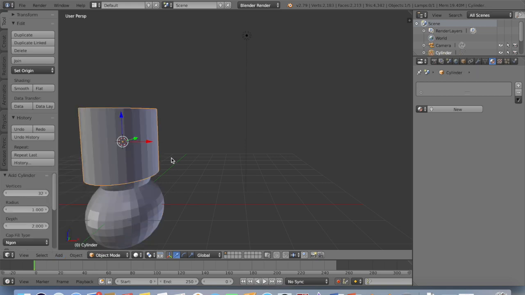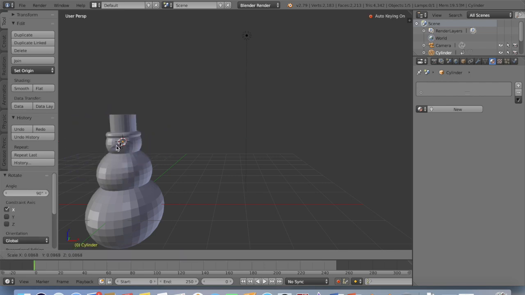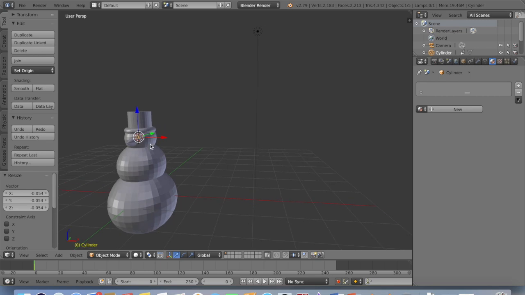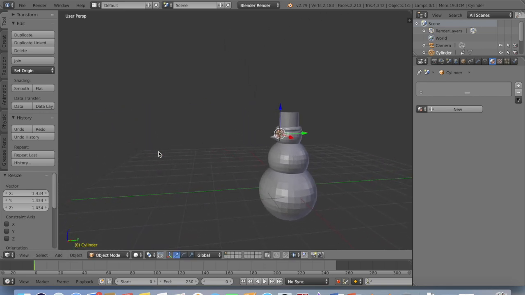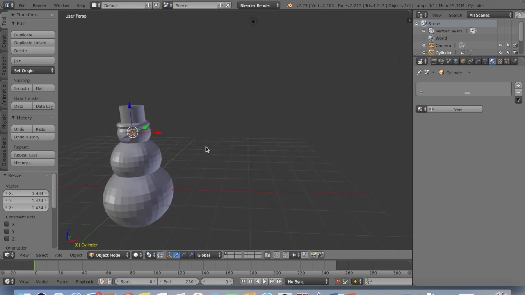So maybe you're wondering why you're adding a cylinder. You're gonna see. So first press R again and Y 90. Sorry, there you go, X 90. And now you want to scale this thing until it's a reasonable size. So let's take a look here. Okay, that's good. I think that's a good size.